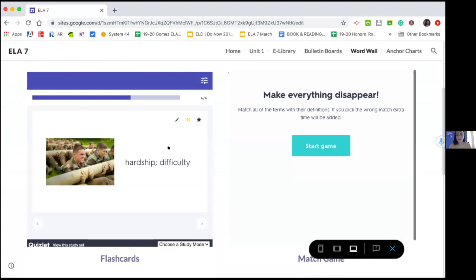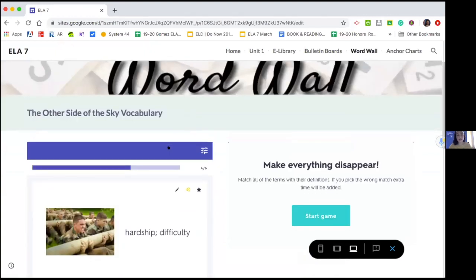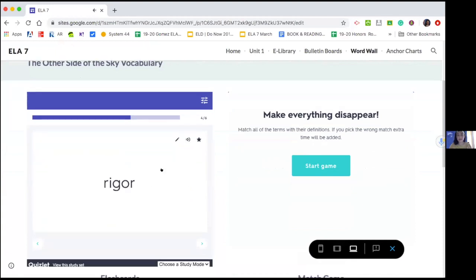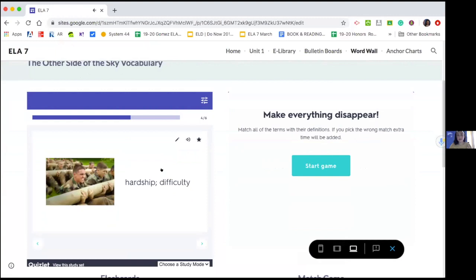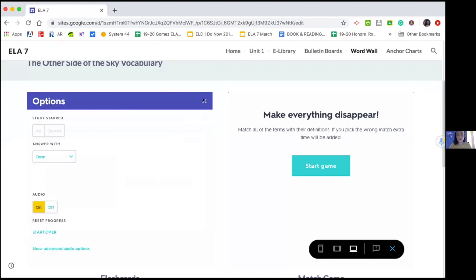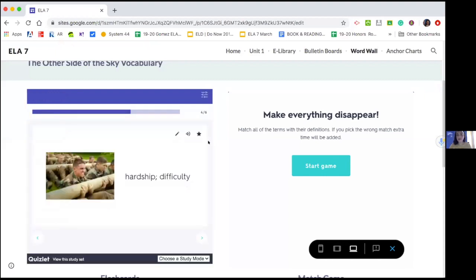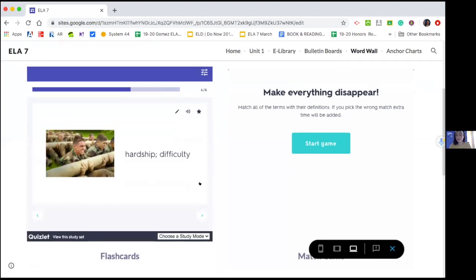So I've embedded my deck, which are the flashcards that I created for each story that we read. They can click on the card: rigor, hardship, difficulty. You can enable the audio, and you can decide here, if I click the little lever, if I want the audio on or off, if I want to start with the term or definition, and I'll show you how to embed this. This comes straight from Quizlet. I already made these decks in Quizlet maybe three years ago, and I'm still using them because we're still reading the same story for our curriculum.